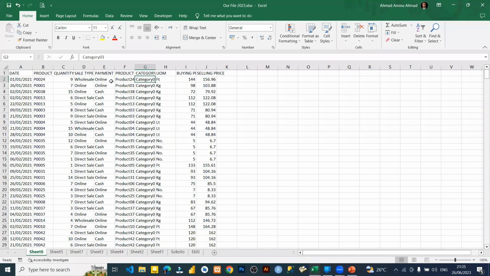Then we have the category of the product. So each product has its own category. You see category 1, category 2, and the rest. And we have UOM, that is unit of measure. So we have units of measure like feet, kg, lt and so on. So we have this unit of measure, the buying price, and the selling price, and we have all the products that were sold. So this is the data that we are dealing with.